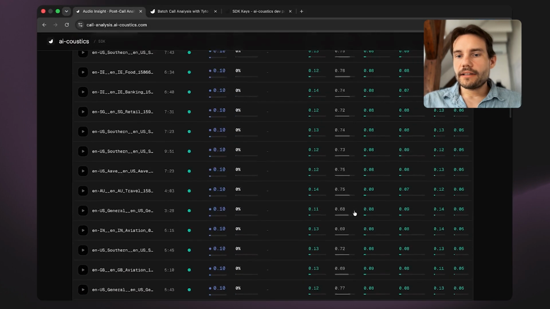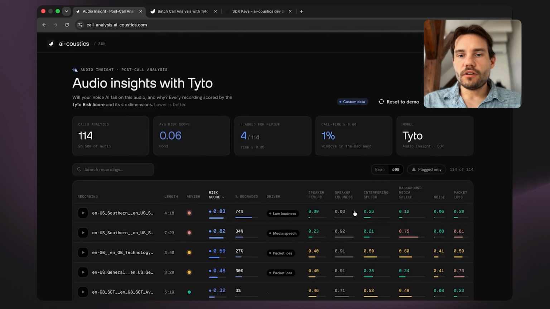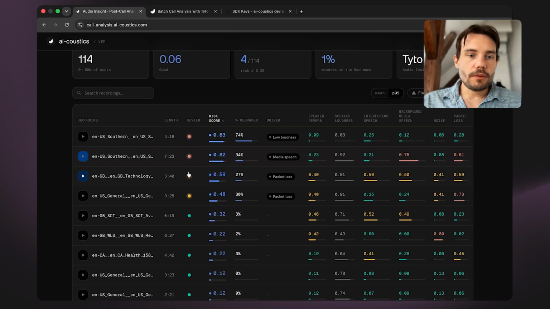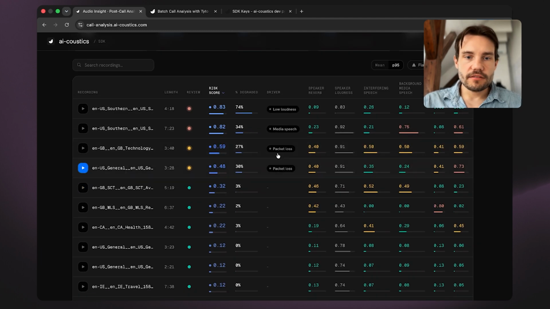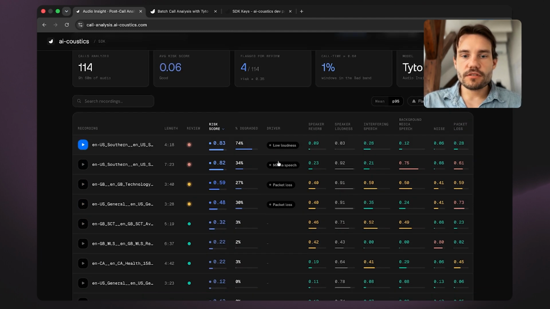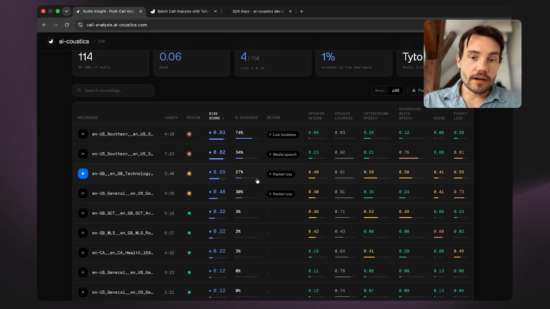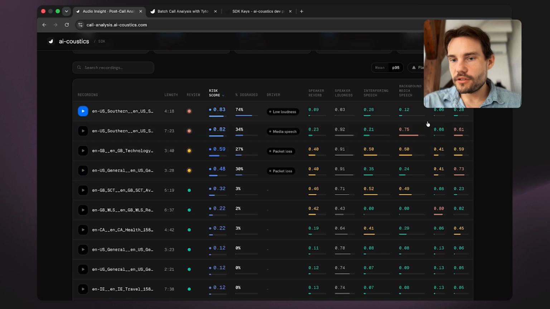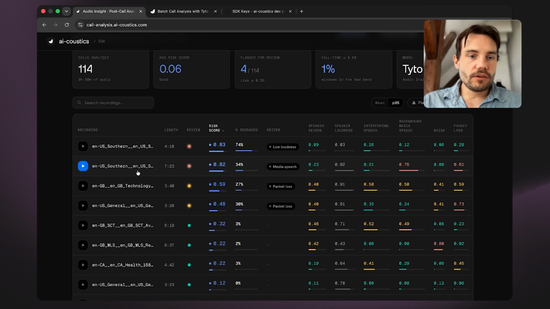Most of the files look quite clean. There isn't much acoustic issue, only the loudness is quite high, but that's fine. As you can see in the first one, apparently the speaker loudness is quite low. At the top, we have a few files that are marked as troublesome, and we can also see how degraded these audio files are, as well as the factors, for example, speaker reverb, interfering speech, background media speech, and so on. Let's have a look at this one, for example.